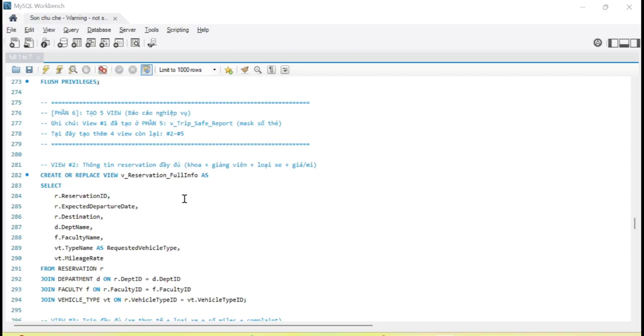Before going into each view, I want to explain why we use views. A view is like a virtual table. It does not store data again, but it stores the SQL logic. So instead of writing long join statements many times, we can just do select from a view. This makes the system cleaner, easier to maintain, and better for reporting.